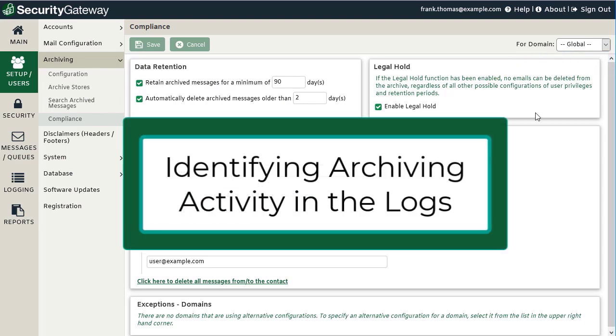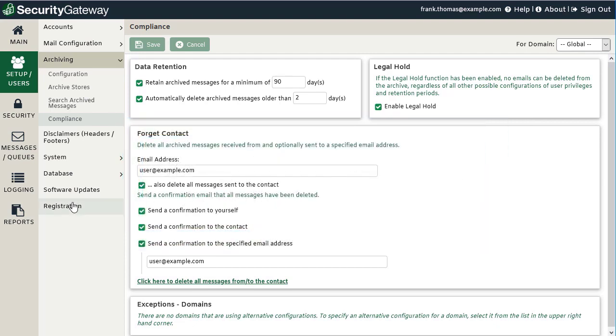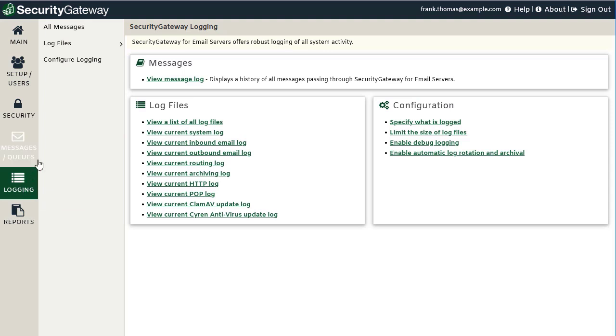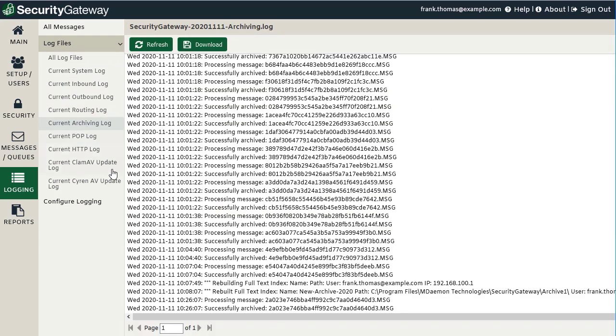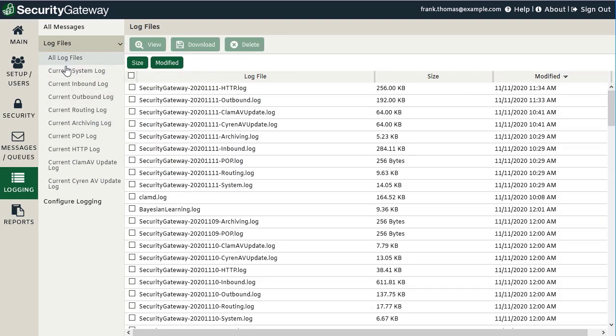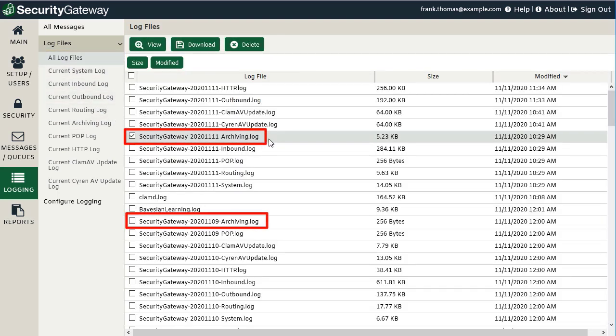If you need to review archiving activity in Security Gateway, you can do so by analyzing the archive log, which you'll find under the logging section, and then under the log files menu. And you can select the current archive log here to review all archiving related activities. And for older or more comprehensive archiving activities, you can pull up the plain text archive log file by clicking on all log files. And then you'll find current and older archive logs located here.